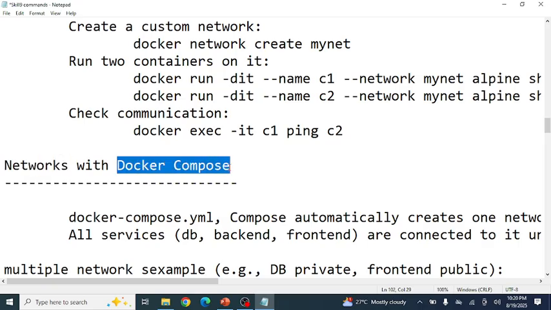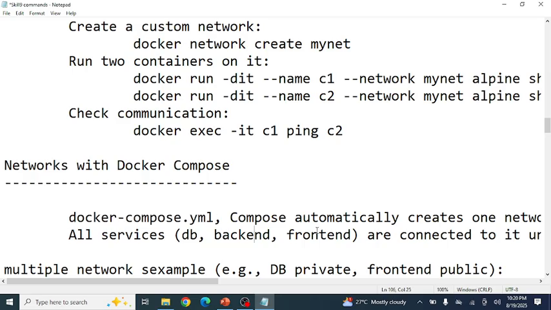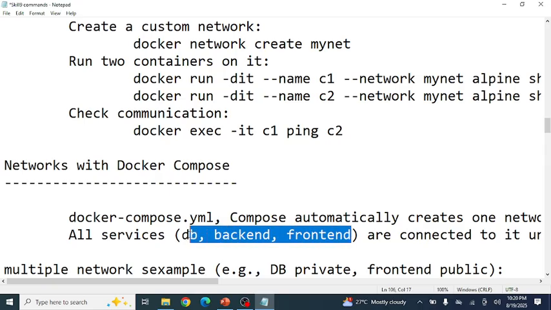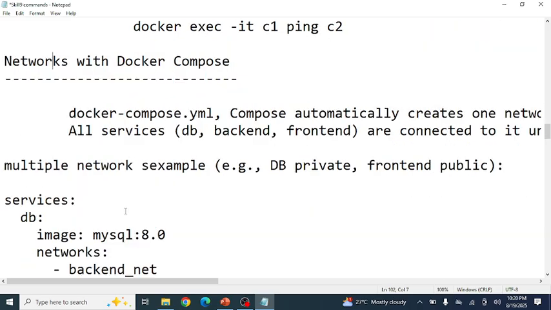When you run Docker compose, here is the docker-compose.yaml file. The docker-compose.yaml file has multiple containers, for example DB, backend, frontend. So now with three containers, the network comes into the picture. By default it follows the bridge network. Now, how to define the network?